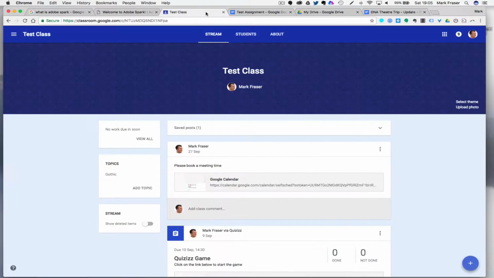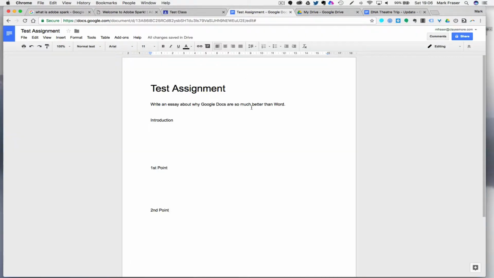So back to the test class. By far the easiest way to set and collect work for both us as staff and for pupils is as follows. You want to use a document that you've already created. Make sure it's a document created with one of the Google apps, Docs, Sheets, Slides, etc. I've got an example here. This is just a test assignment.